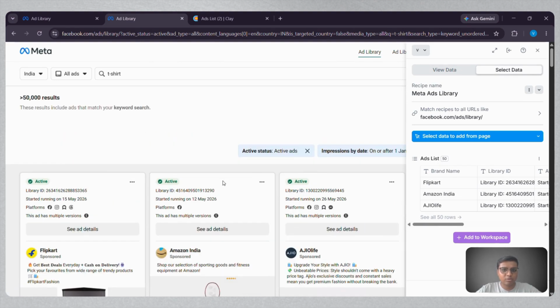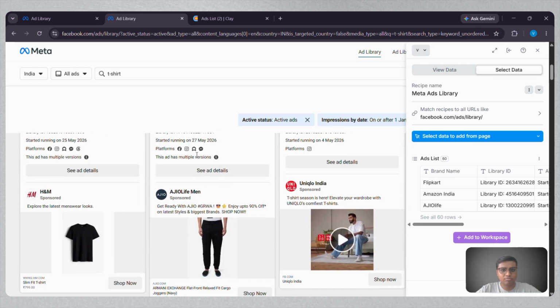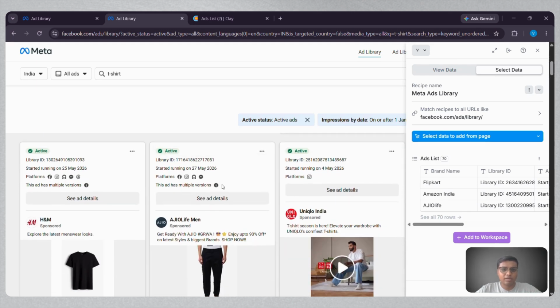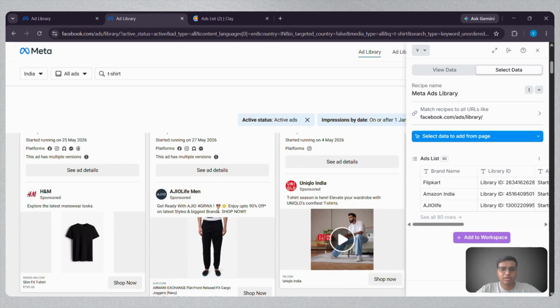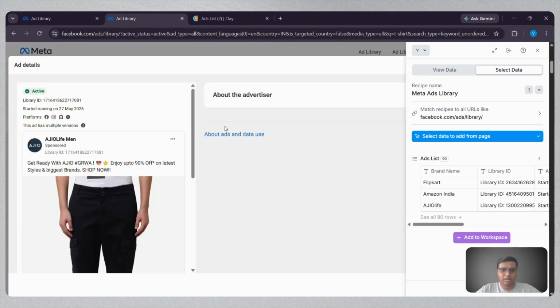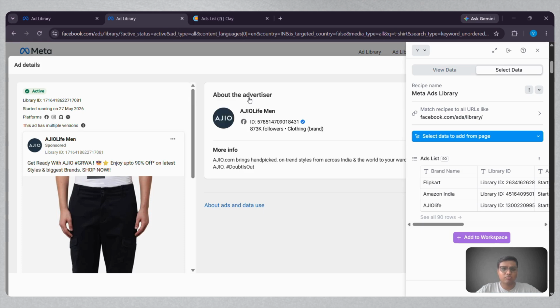I can see when they started running the ad and what all platforms they are running the ad on. I'm getting what the ad image looks like, and what the content of it is. At the same time, when I click on seeing the ad details, I get to know about the advertiser as well, in terms of their following on Facebook and Instagram. So this is the sort of data that I'm able to get using Meta Ad Library.